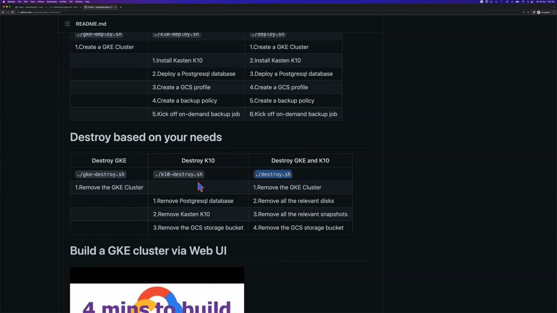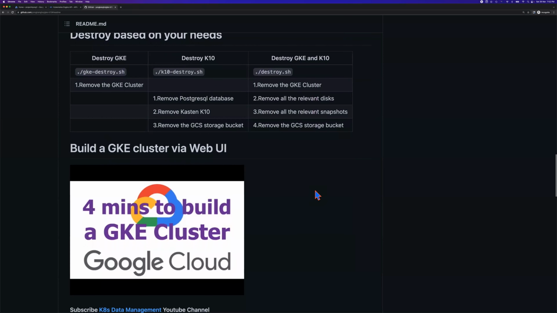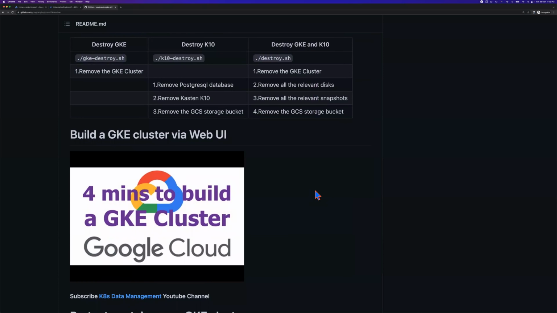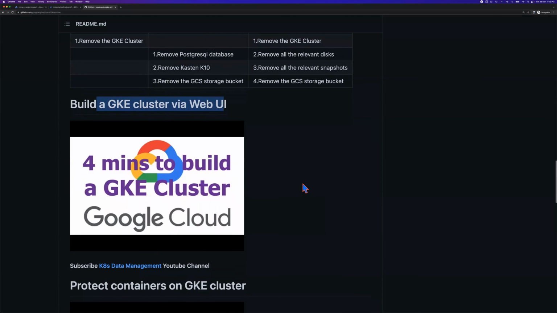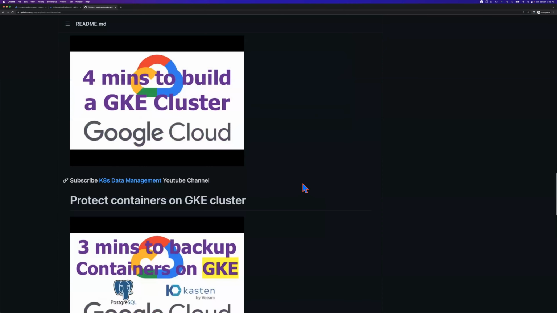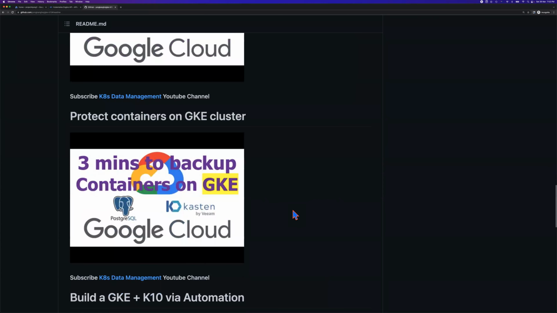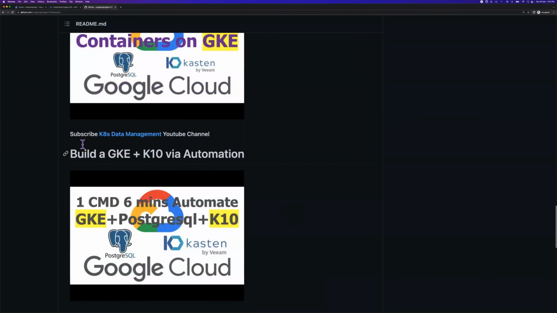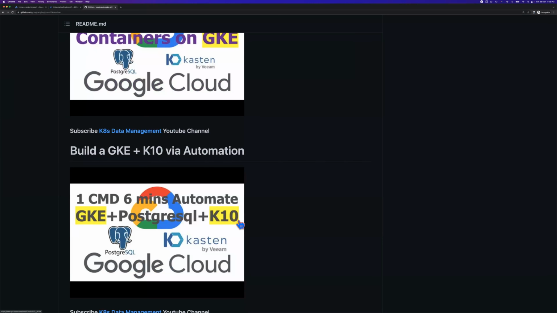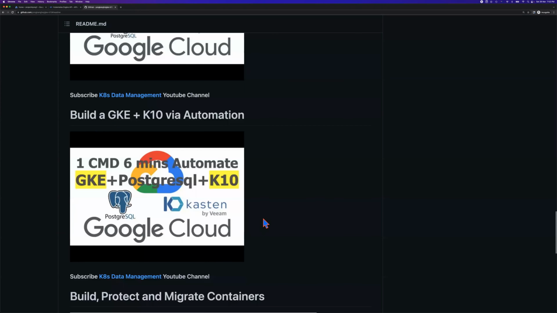Once the environment is ready, you can try all the testing, the backup and restore of the containers. If you're not sure how to do it, you can follow the link here on how to build the GKE cluster via the web console, if you're interested. You don't have to, since the automation will create the GKE cluster for you. The second YouTube video is about how to protect the containers. You typically only need 3 minutes to protect the containers running on a GKE cluster. Right now, we're doing the one command, 6 minutes, automating GKE plus PostgreSQL plus K10.